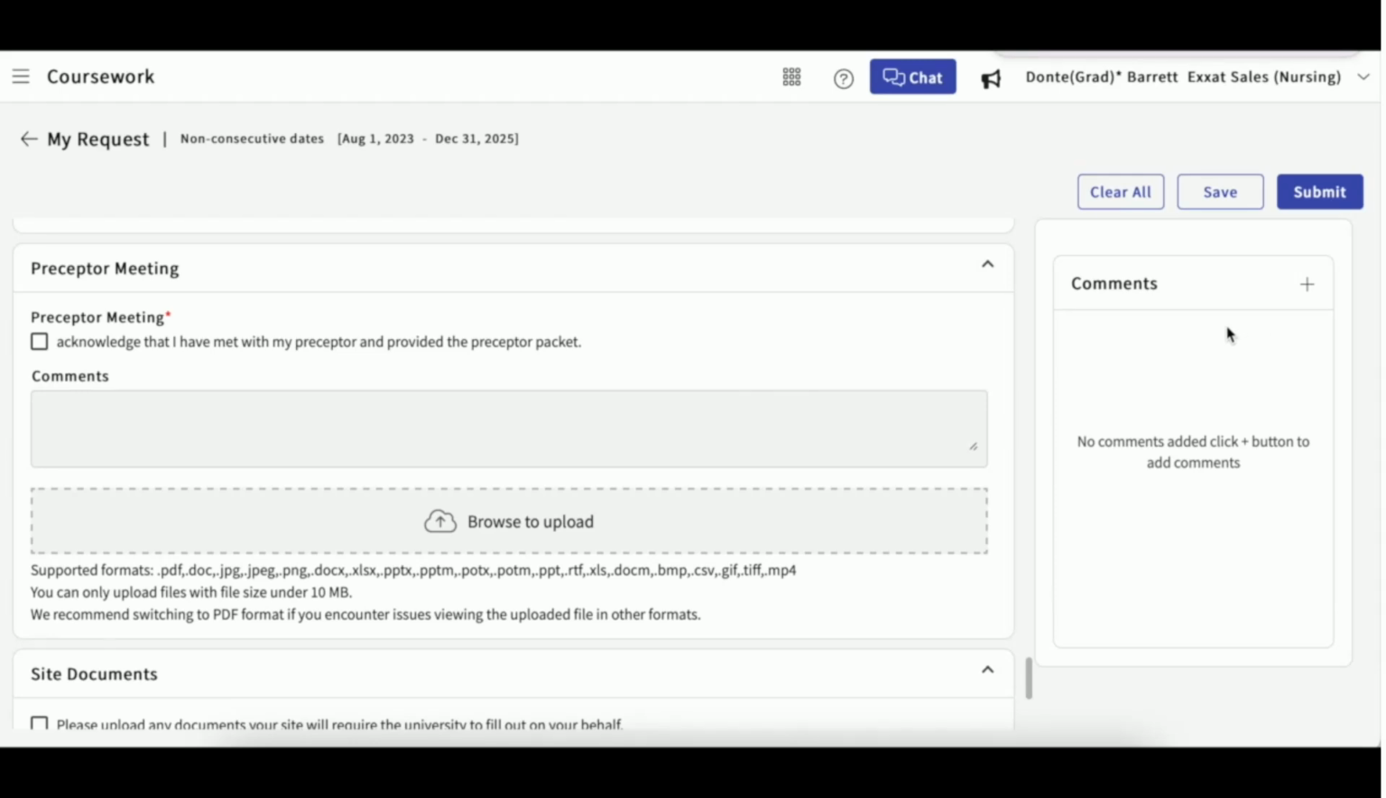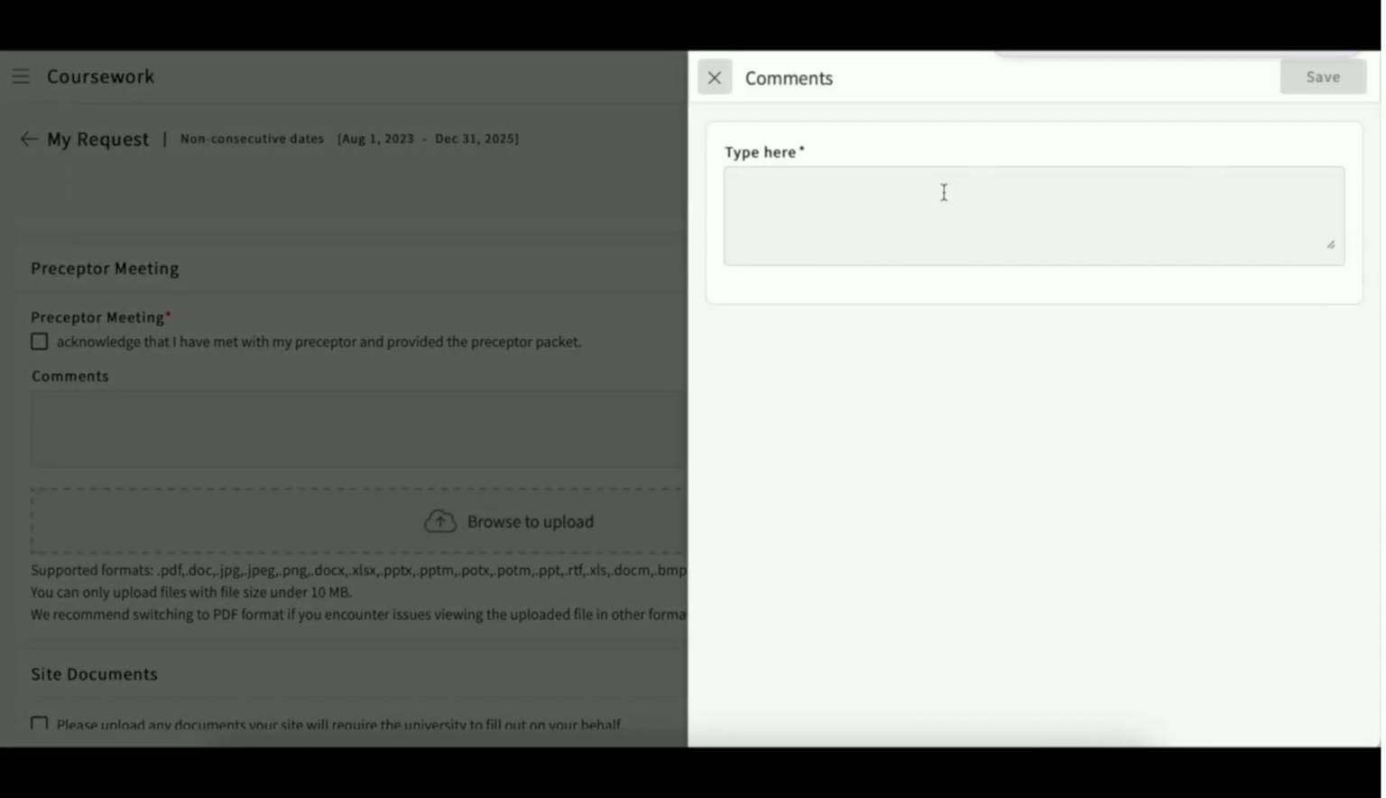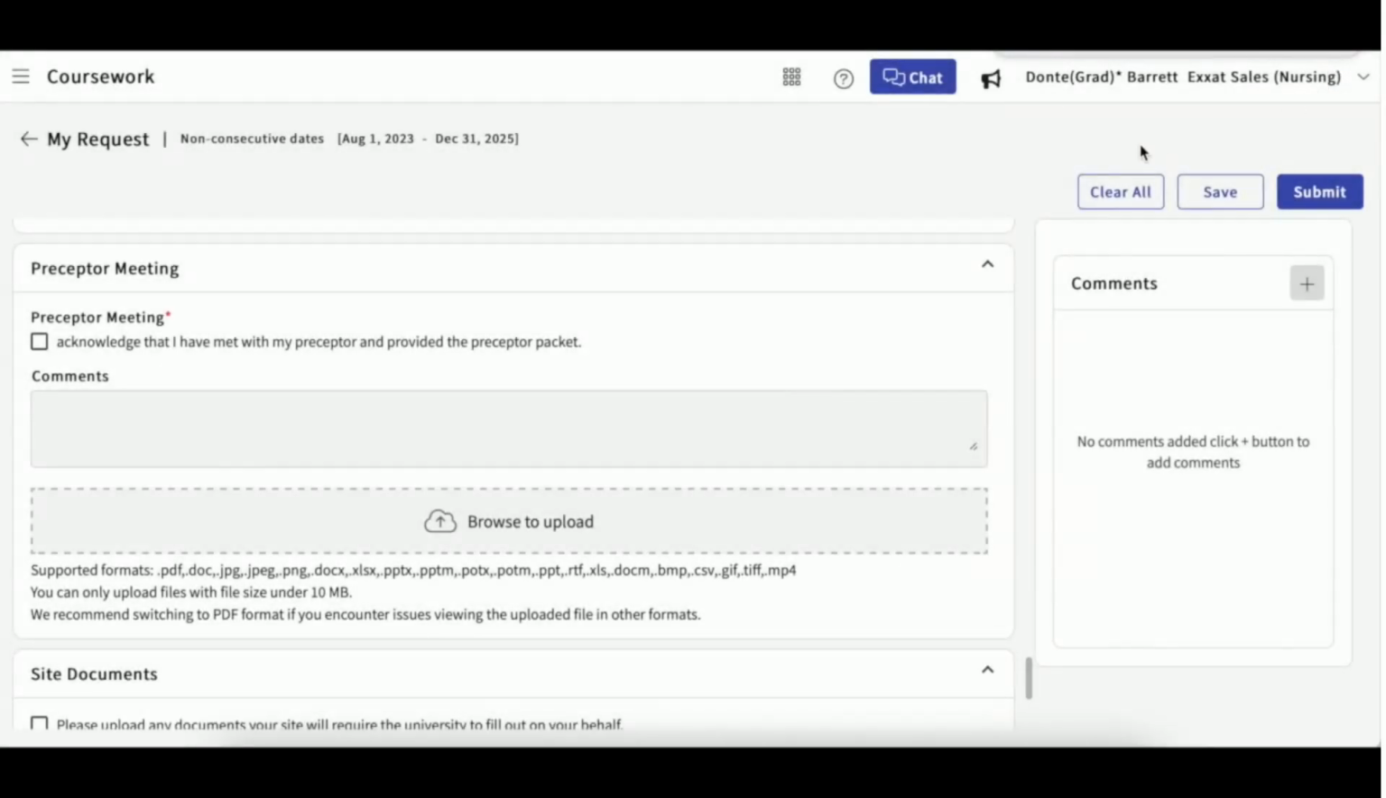If you would like to add a comment, click the plus icon here. A drawer will open for you to provide your comment, then click Save. If you want to completely clear all your entered information and restart with a fresh form, click on the Clear All button on the top right of the page. If you would like to save your current progress to come back and complete the rest of the form later, click on the Save button.